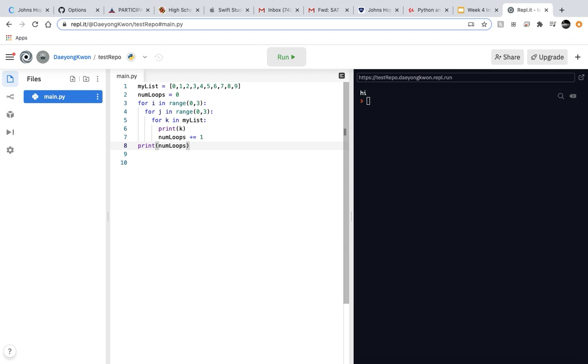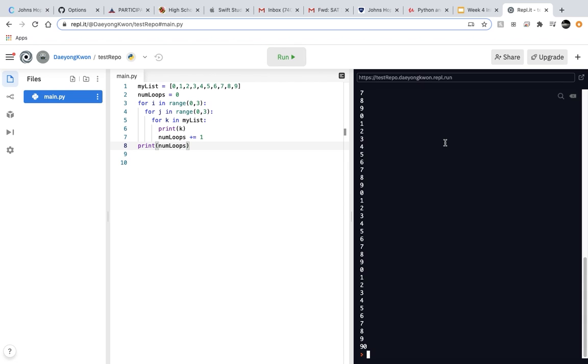Yeah, I think it will be 90. I mean, I'm not that good at math, so I don't really know, but we'll run it. So it was 90, right? So that's because this is 10 times long, right? So 10 numbers long. So this for k loop, it's gonna run 10 times.